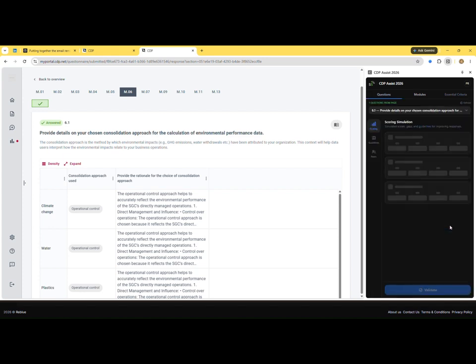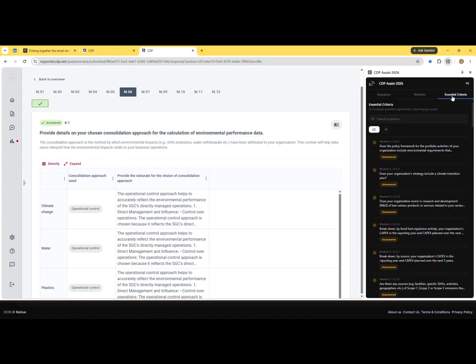The user can click on a question row to jump to that specific question and review the gaps identified by the tool. Essential criteria questions are mandatory to answer. The tool lists all such questions where the user has not yet entered a response, and by clicking on a row, the user can jump directly to that question in the portal.